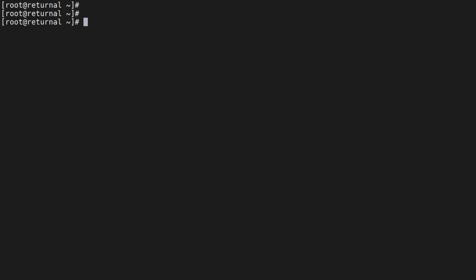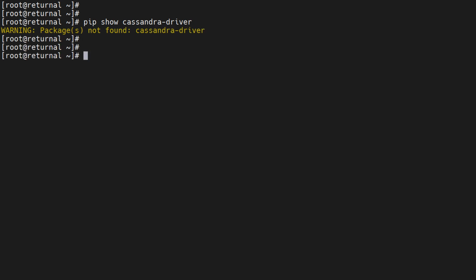As you can see here, I have logged into my Returnal server as root user. Earlier, we used this command to check if the Python Cassandra driver is installed on our server, but we did that using Cassandra user. Now, since I'm logged in as root user, let's verify this one more time. As you can see here, the Python Cassandra driver is not installed on this particular server. We can use this pip install command to install it on our server.